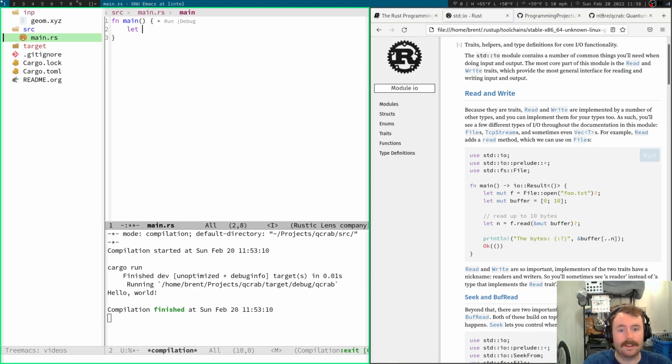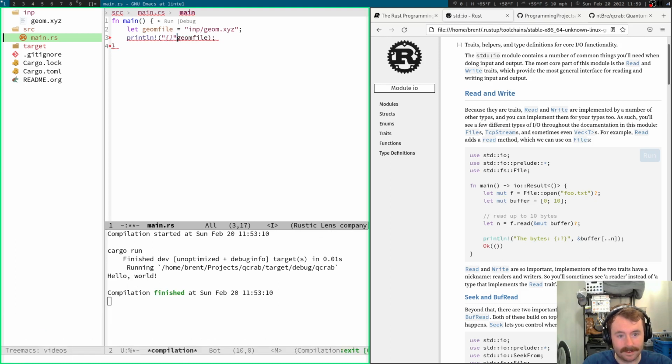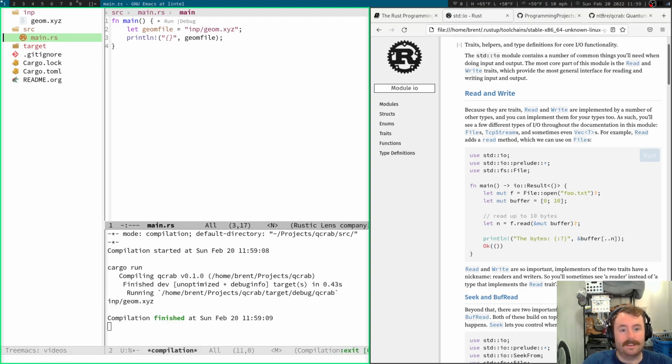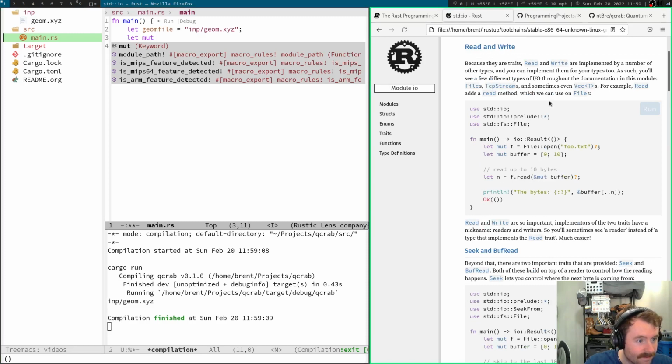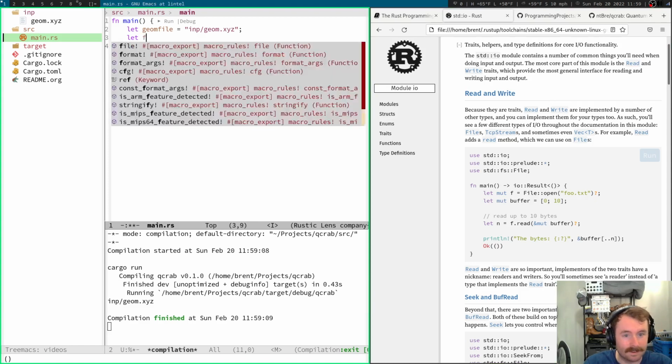So let's just say, let geom file equal, so I believe this stuff is relative to the... geom file. Uh-oh, it doesn't like that? Why don't you like that? Yeah, I kind of hate that a little bit. Let mut. Why do I need it to be mutable? I don't. That must be for writing, right? Surely it doesn't have to be mutable to read from it. Well, I'm going to try leaving it off. Hopefully the compiler will tell me what to do.